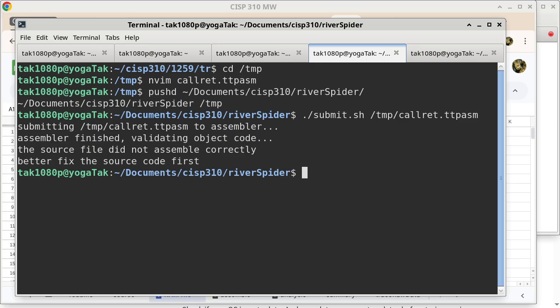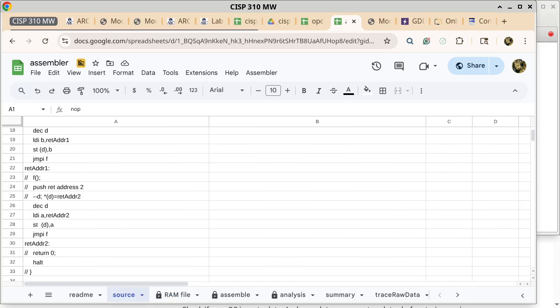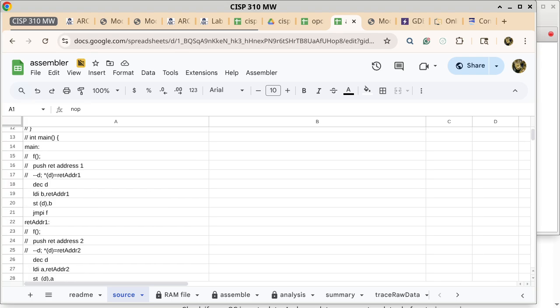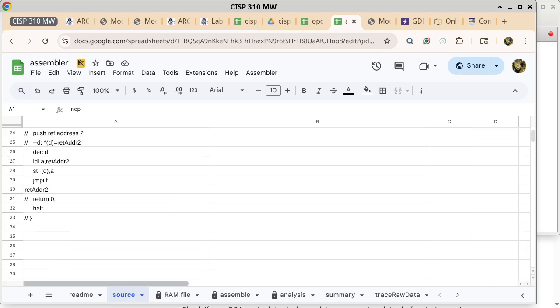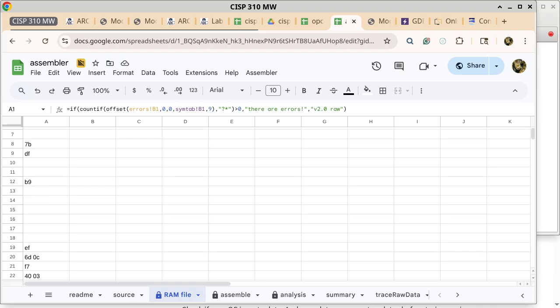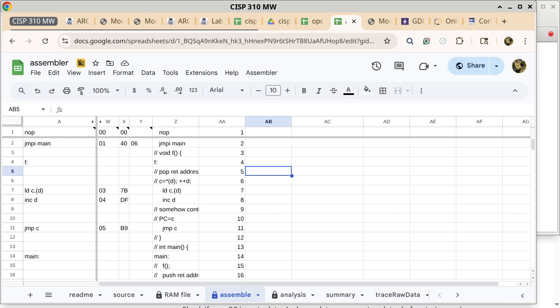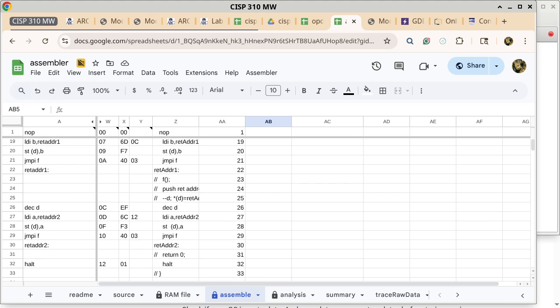Am I using the wrong one? No, no. Let me double check, make sure the source is the one that we are dealing with. JMPI to main, F, LDI CD, increment D, JMPC. And then in main, we have decrement D, LDIB with return address 1, store, JMPIF. I don't see any error messages, and the RAM file is okay too. So why is it complaining? Assemble tab. Looks clean. Everything looks clean here.